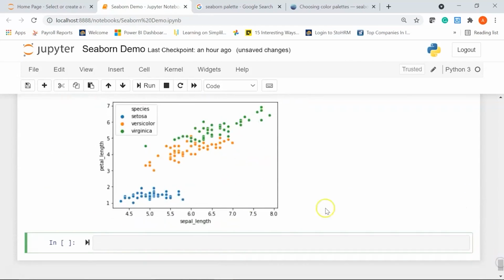There you go. Here you can see we have a nice scatter plot. The blue dots are for Setosa, the orange dots are for Versicolor, and for Virginica you have the green dots. From this scatter plot you can see that for Virginica flowers the sepal length and the petal length are higher than your Versicolor and Setosa, and this region is completely for Setosa flowers. So you can say that the Setosa flowers have lower sepal length and petal length.